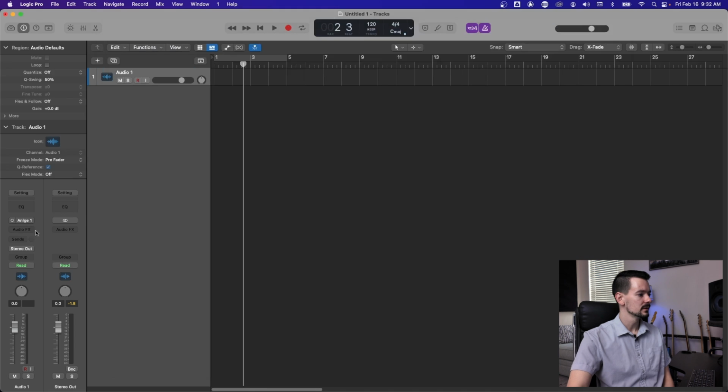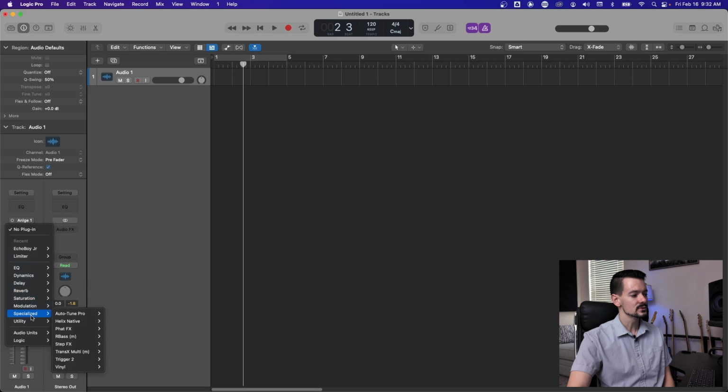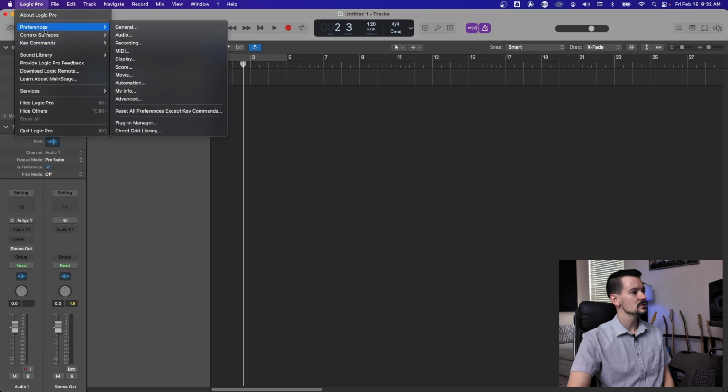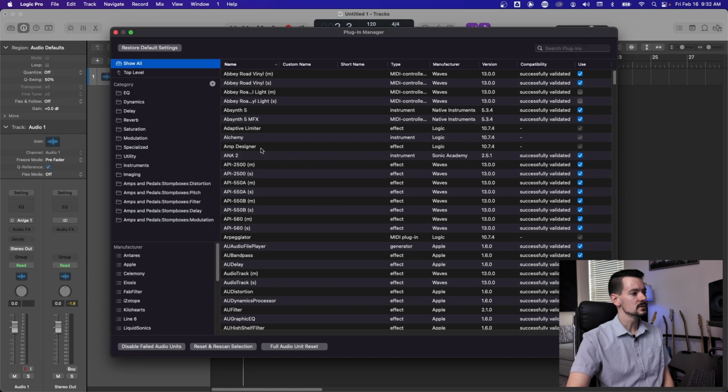Let me pop out of here. So I'm going to add a plugin here. And you see all these folders: EQ, dynamics, delay, reverb, saturation, modulation, specialized, and utility. These are the folders that I have set up outside of the default Logic stuff, because that's usually the order and the categories I want to look for things. So let's go back to Plugin Manager, Preferences, Plugin Manager. So you can see that is set up the same here.